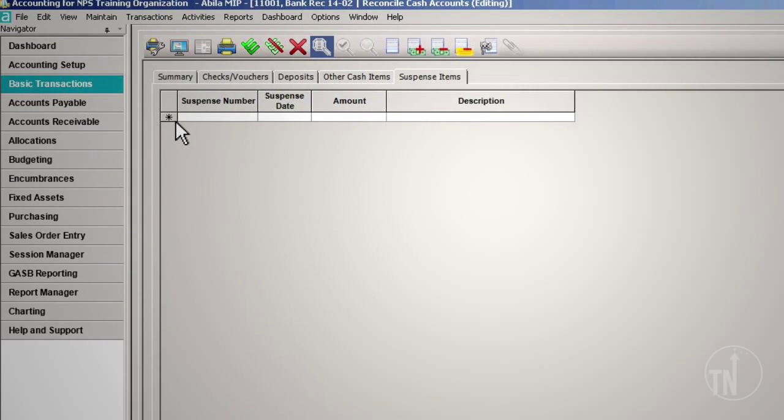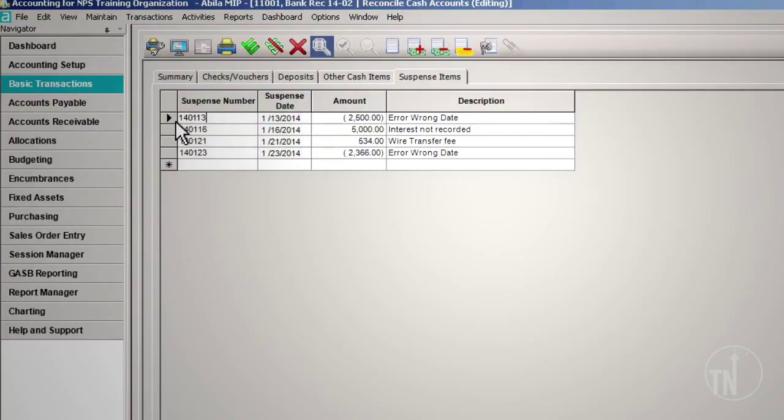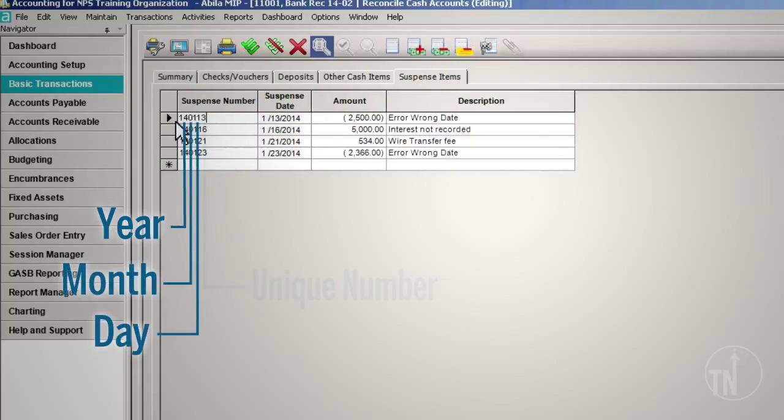In the Suspense Number field, enter a unique number for the suspense item for tracking purposes. We recommend using the two-digit year, month, and day, plus a three-digit number. In the Suspense Date field, enter the date of the suspense item from the bank statement or the system date.